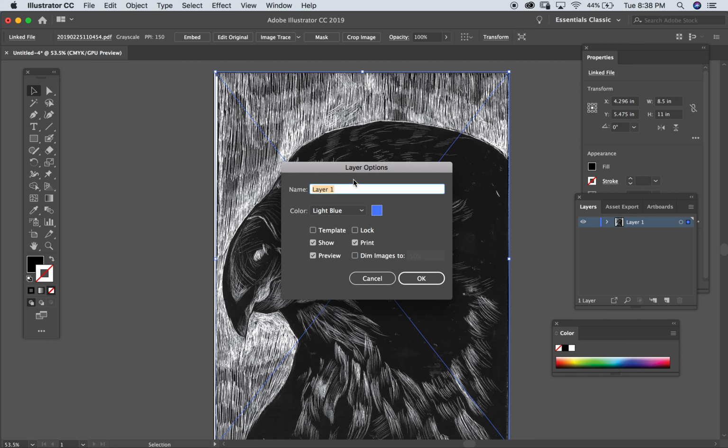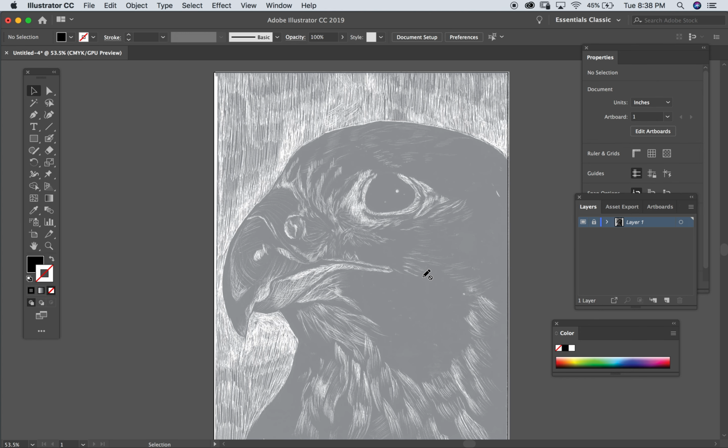Once you click it, your layers option box will pop up and you will have some descriptions here. You just want to check the box that says template and click OK. So your image should reduce to 50%. It should look grayed out like mine does. And this is the layer that we would use to trace.